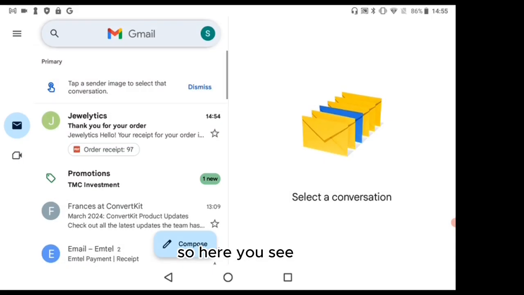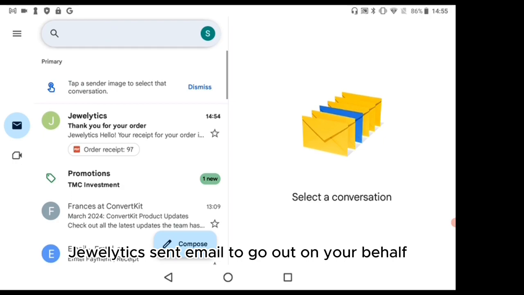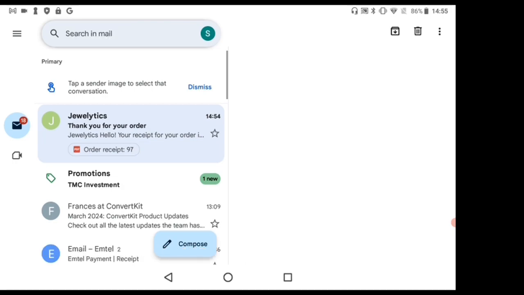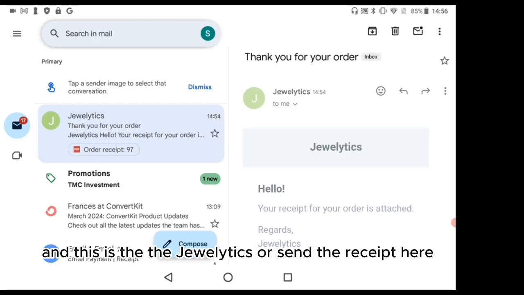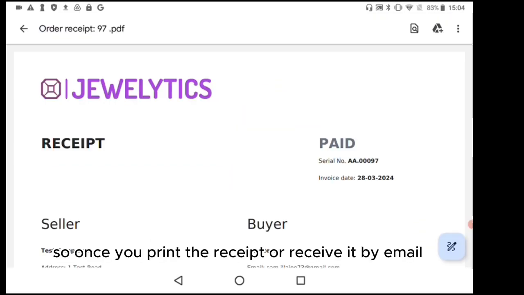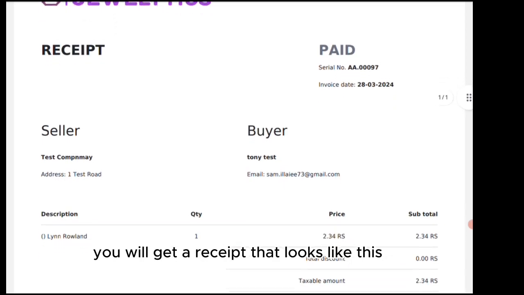So here you see Jewelytics has sent an email to go out on your behalf, to personalize it for you. If you tap this, Jewelytics will send the receipt here, and you open this. Okay, so once you print the receipt or receive it by email, you will get a receipt that looks like this.